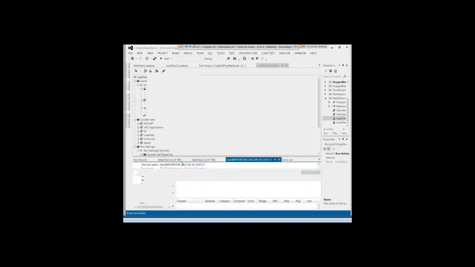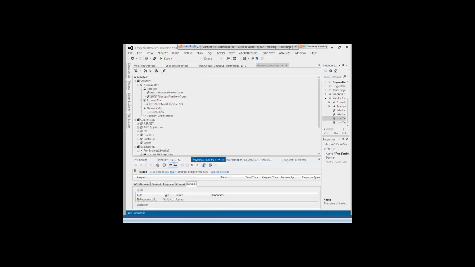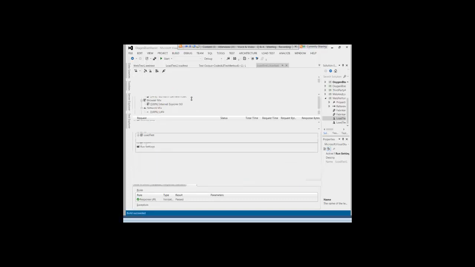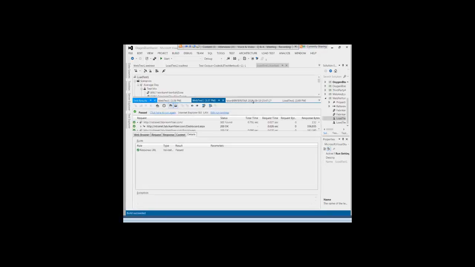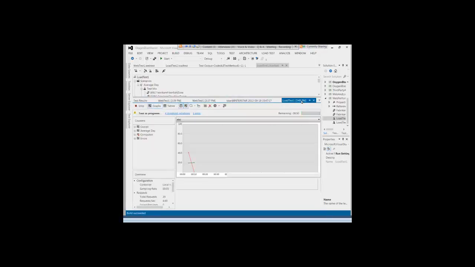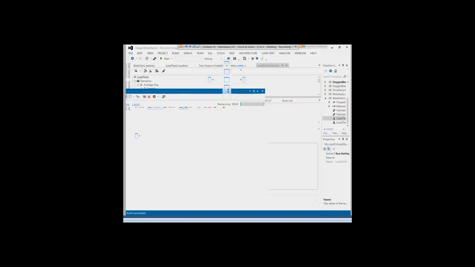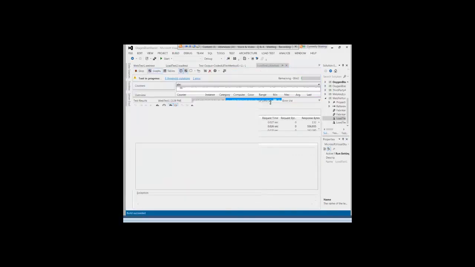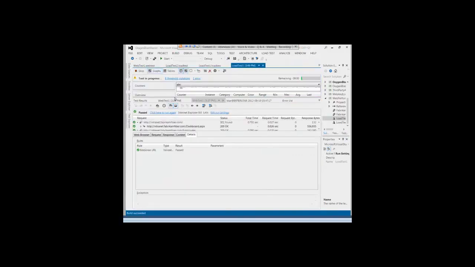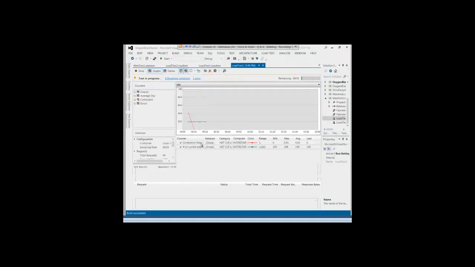What's going to come up though is all those counters and some key metrics that are gathered during load test are going to start showing up in the graphs up here. And I've got an error probably that it couldn't gather counters because I'm not running as admin.